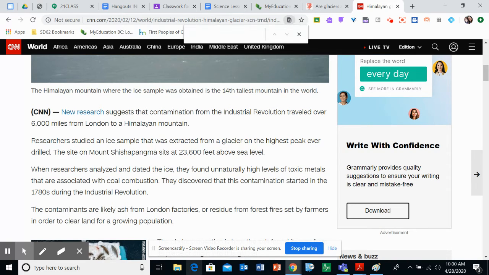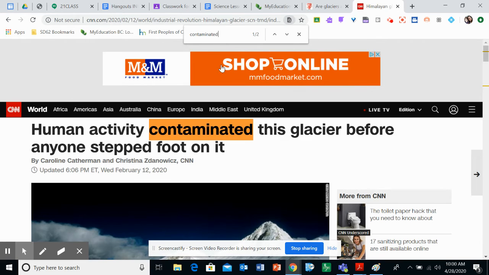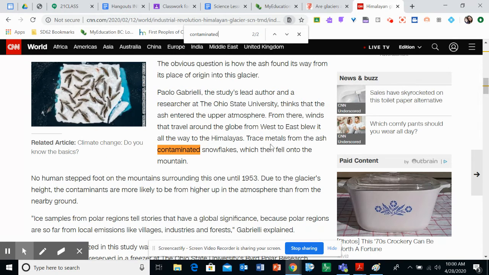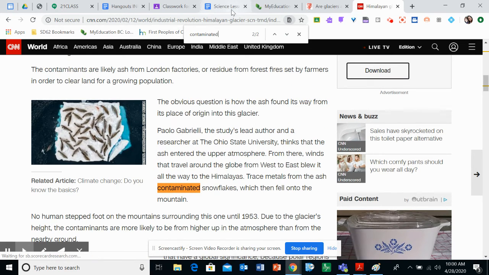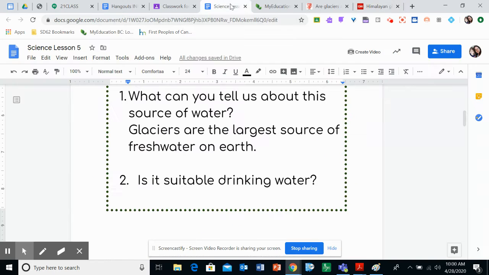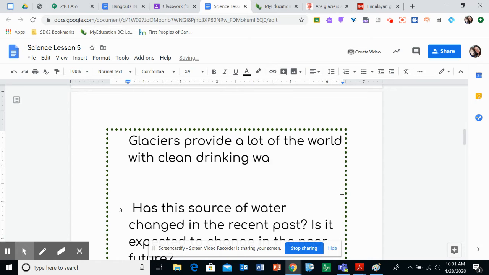You remember my Control F? I'm gonna put the word contaminated here so we can see where else it says. Trace metals from the ash contaminated snowflakes which fell onto the mountain. So some glacier water might be contaminated, but from my research, glaciers provide a lot of the world with clean drinking water.